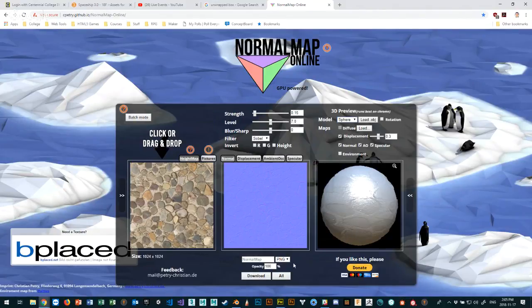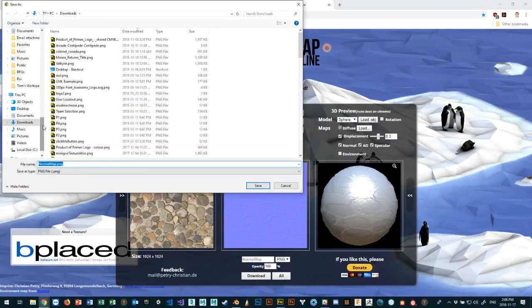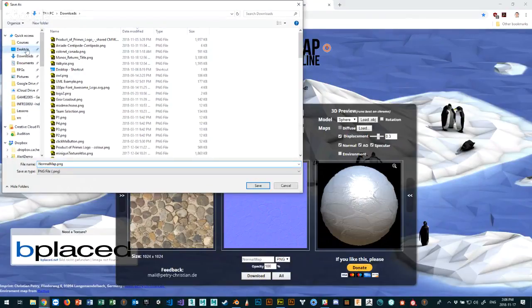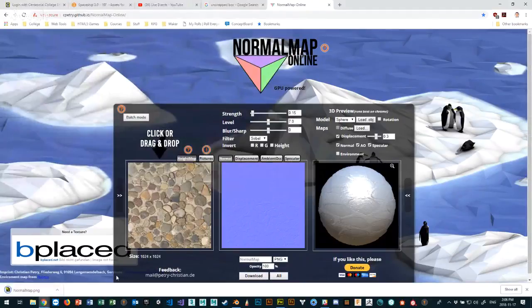I want to download this as a PNG. Let's see if we can do this. I'm going to click on download, and we'll put it on the desktop. So here's my desktop, and we'll click save. Right, so here's my normal map.png. And it's 1024 by 1024, the same size as my image.